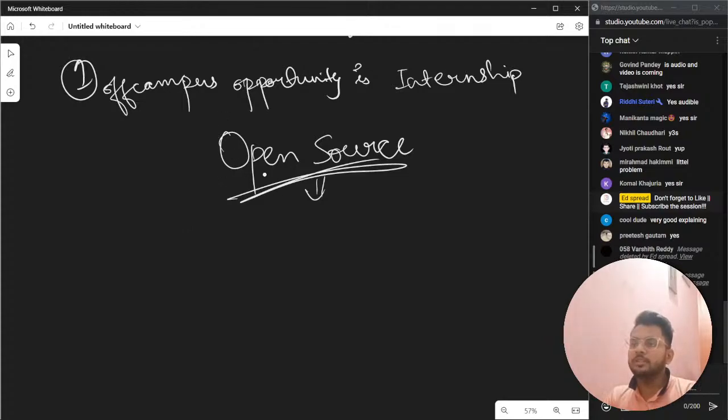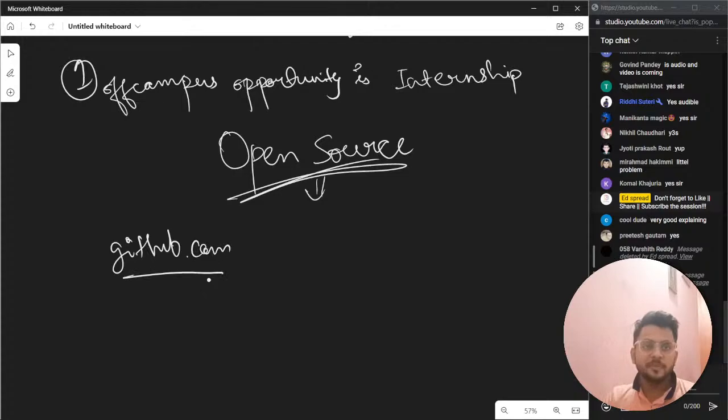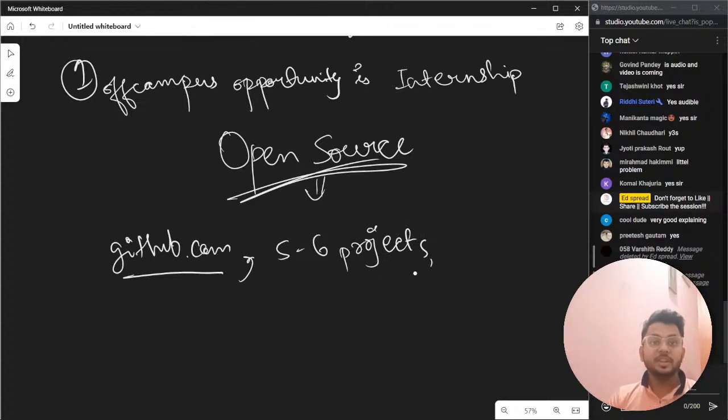So how to get into open source? Basically, first of all, you have to make your account at github.com. Once you have made your account, I will tell you how to show your own skills. You have built your 5 to 6 projects, and surely your friend has also built 5 to 6 projects. It may be that they are the same, or not. So you have to publish your projects onto GitHub.